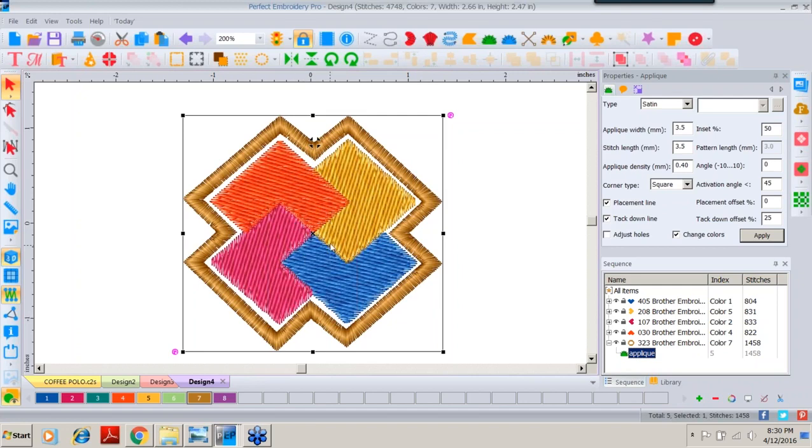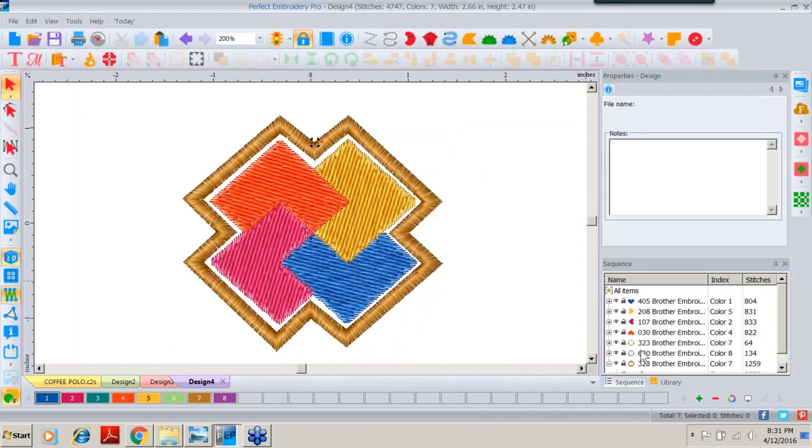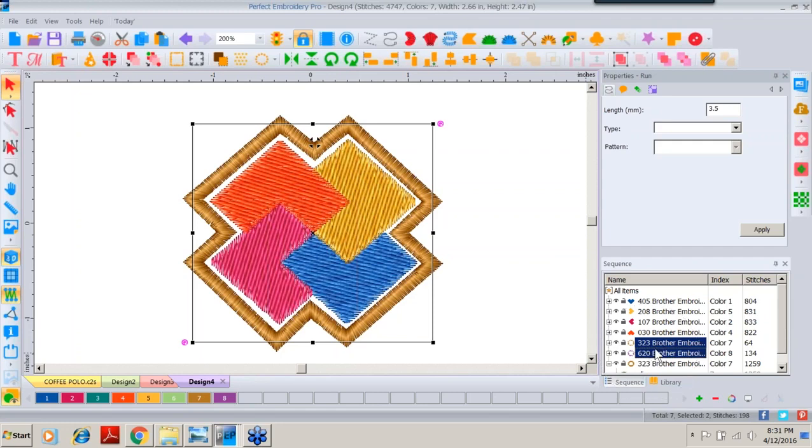These 4 squares inside, currently in sequence view, stitch out before the applique, and that is not logical. So once this is set the way you want it to be, we can do a right click, break up path. What that does, if you take a look over here in your sequence view, it has separated the placement and the tack down. I have selected both of those, and I'm going to come up here and ask to move to back, which means they will stitch out first, and then all of my design will be inside. I can make that trim, and then I could do the satin stitch.